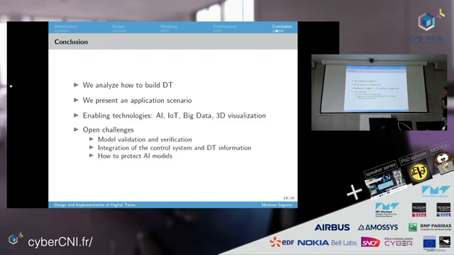And the main challenges that we found out during the state of the art is that, first, how to validate the models, because models need to be accurate with the physical object, but in the literature there are not many analyses about how to test, how to tune, or how to calibrate the different models.